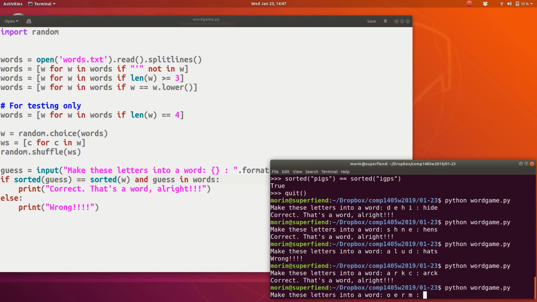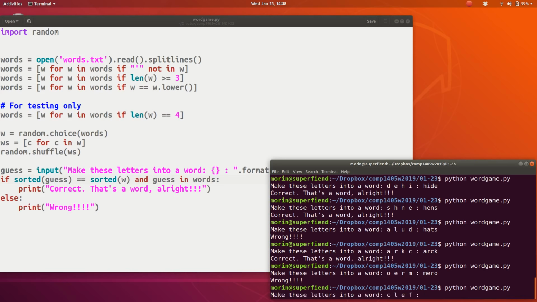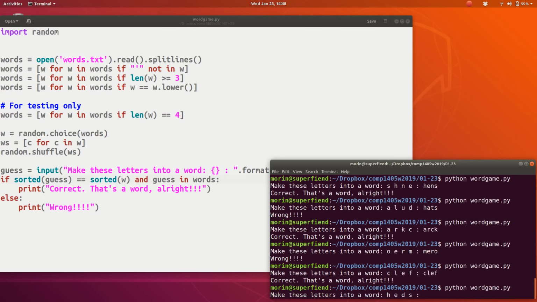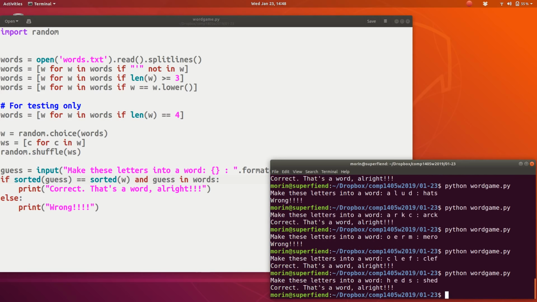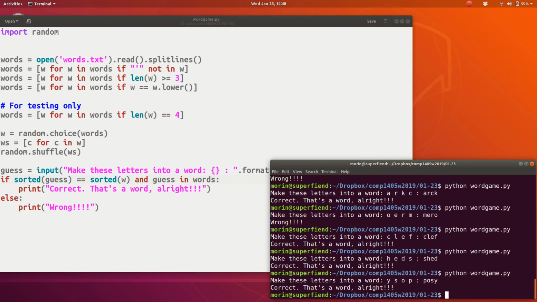Now, if I say marrow, it tells me that that's wrong because it's not a word, even though it's the same set of letters. Clef is actually a word already. Shed. So this finally seems to be working. Yes?